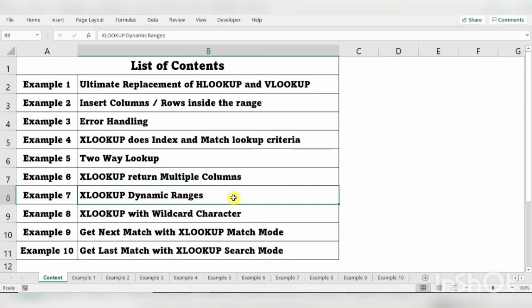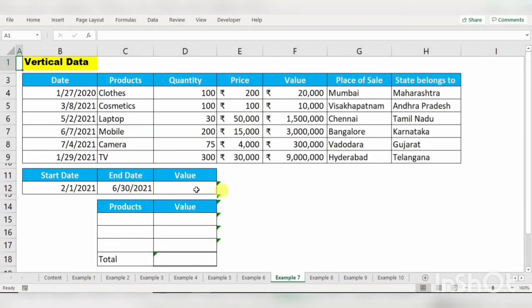Now our next example is XLOOKUP dynamic ranges. Now I am selecting the data here. Now here you can see there is a start date and end date. Here we have a date option. Now what condition we are going to give: from start date to end date, how much value I have spent.